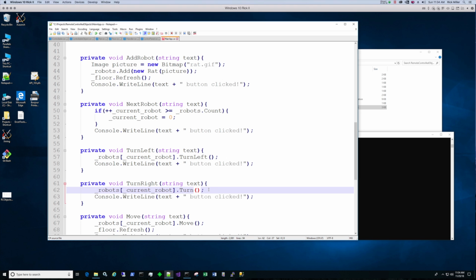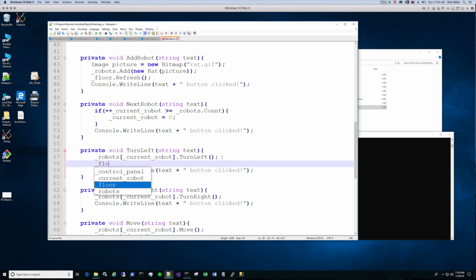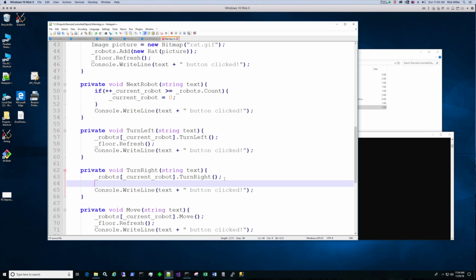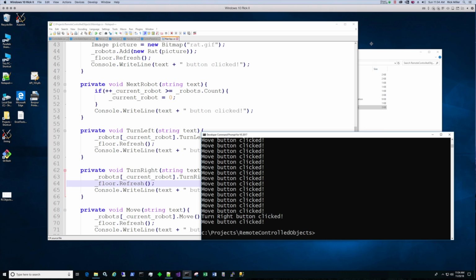Let's say that you had different images for the way your robots are facing, then you would want to do a floor.refresh. In fact, we can just go ahead and put in floor.refresh, even though you won't see any change. If you did have different images for turn right, turn left, which I have not done in this particular version, this would come in handy, because if your image changed but you didn't refresh the floor, you wouldn't see the image change, right? And I think maybe in the next video I'll show you how to do that, where I'll swap out the image every time we turn. We'll have a different aspect on the image, right?